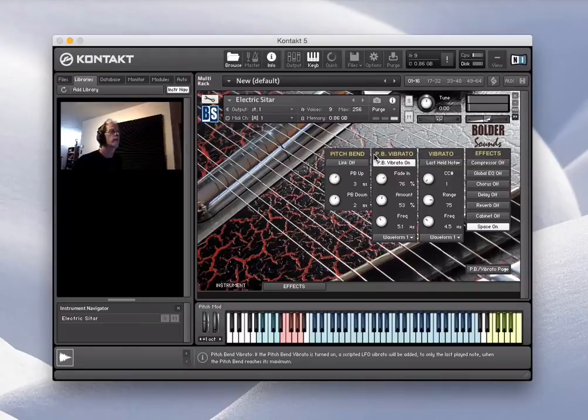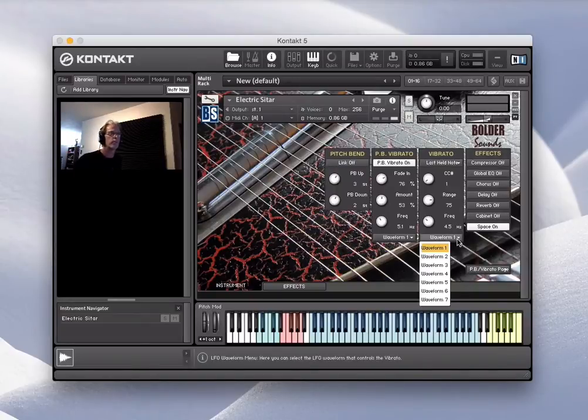Okay. Now, the next column says vibrato. This is now assignable. This is just a separate LFO for vibrato. This is assigned right now to CC number 1, my mod wheel. If you want to change it to a different controller value, just use this knob to do that. We have a range parameter as well as frequency. And again, you have the drop-down menu with 7 different waveforms to choose from.